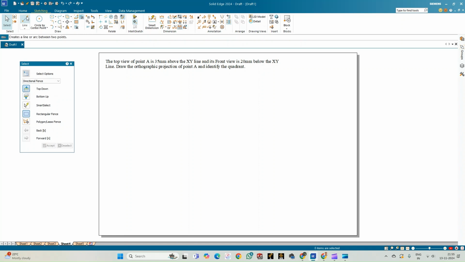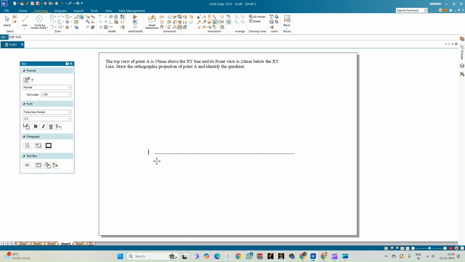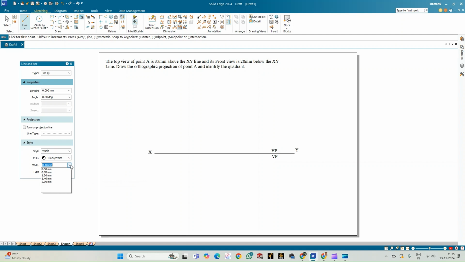So now let us just draft the solution. Select the line option. The thickness of the line is 0.18 mm. Draw the reference line initially and annotate the reference line as X and Y and the planes as HP and VP because it is the third quadrant. And now let us draft the solution to locate the point.